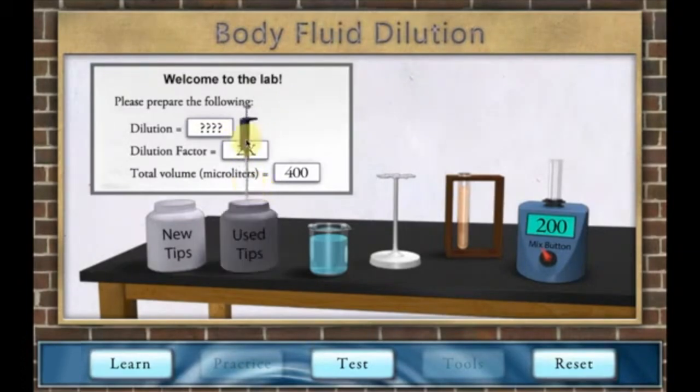Next, click and drag the pipette to the new tips box. Move the pipette to the beaker containing the diluent. When the pipette is correctly positioned, click to draw liquid into the pipette. Remember, each click draws up 100 microliters. When filled appropriately, move the pipette to the mixing tube and release the liquid into the tube.